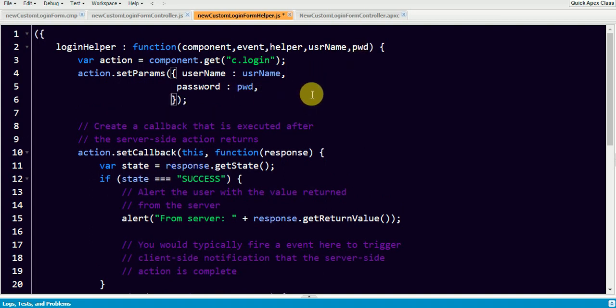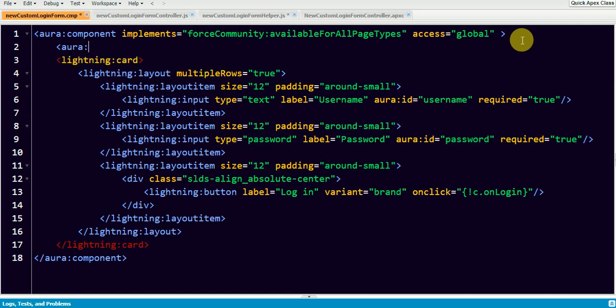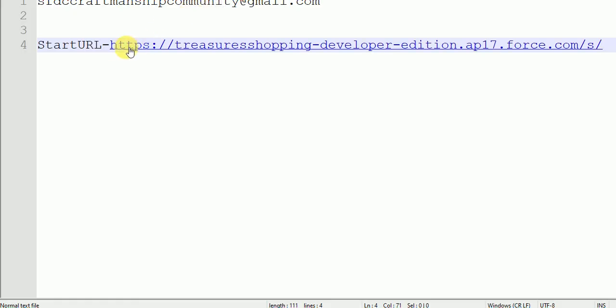And for the start URL, I'm going to create a new attribute called start URL. Start URL is nothing but, once the user has logged into the community, which URL he should be redirected to. So that's the start URL. Just name this as string itself, and I'll provide a default value. I'm gonna give any start URL here. As of now, I'll use this start URL. Once the user logs into the community, he'll be redirected to this URL.